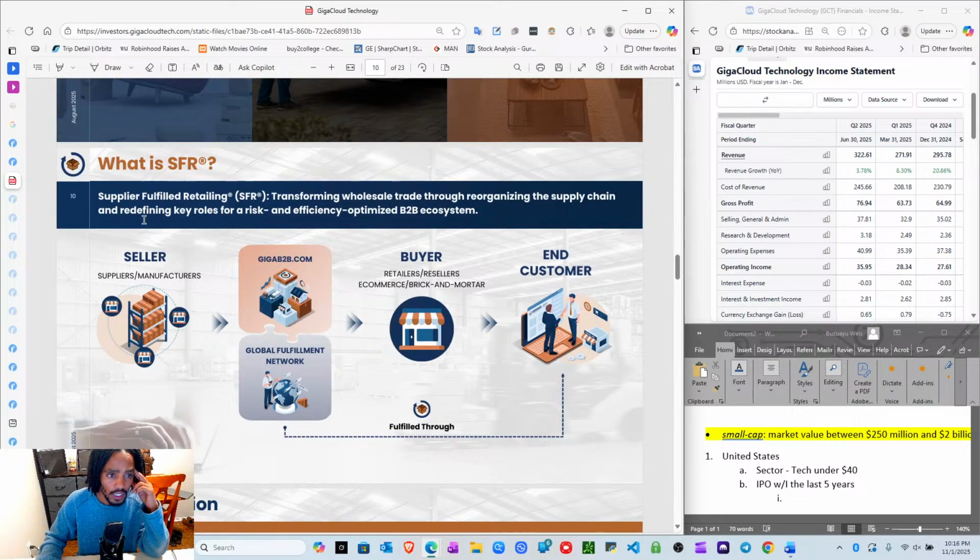So what is SFR? This is called supplier fulfillment retail. Transforming wholesale trade through reorganizing the supply chain and redefining key roles for risk and efficiency optimized business-to-business ecosystem. Okay, so practically the way they work is, they have the supplier manufacturer that has the products, and then they put their products on the gigabusiness-to-business.com, and then you have the global fulfillment network that plugs into it. So is that an Amazon? And then you have the buyer, so it could be a retail store or straight to the end consumer.